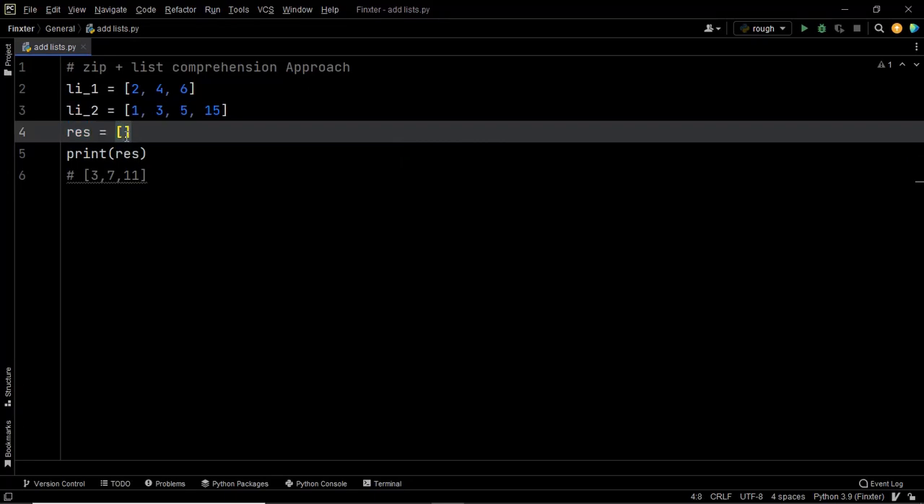Now, as we learned previously, every list comprehension consists of 2 parts. The first part is the expression and the second part is the context. So let's say that we have the expression x plus y, and now let's try to understand what x and y are. To understand that, we have to define the context, which is for x comma y in zip li_1 comma li_2. Now let's try to break this down and understand how this works.